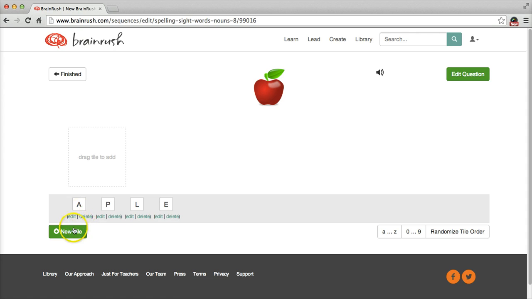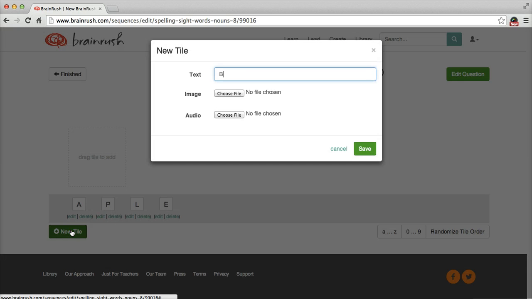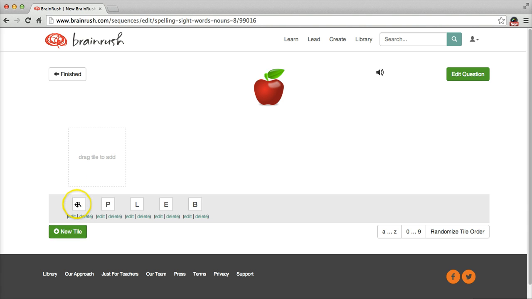I can also add distractor tiles that won't be used in the sequence. So I'm going to add the letter B, even though it's not used in apple, but it'll increase the challenge level a bit for the kids that play this game. Then I drag the tiles to this space in the correct order.